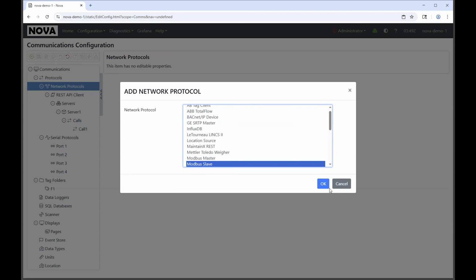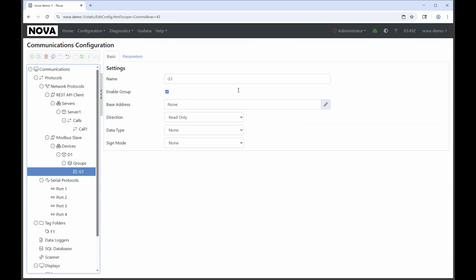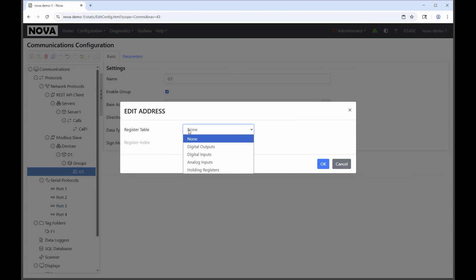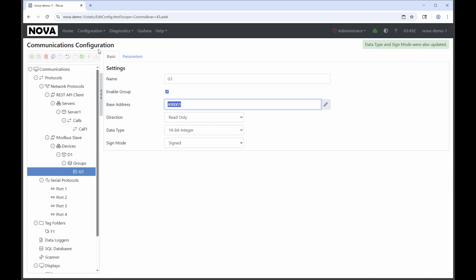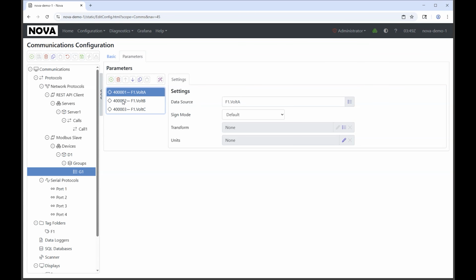like that, we could trivially add ourselves a Modbus slave here, and very quickly we can add ourselves a device. We've got a group, we're going to expose it as 40,001, and we come into our parameters and we'll just use our wizard here to capture that. And now just like that, we're exposing those voltages in Modbus.